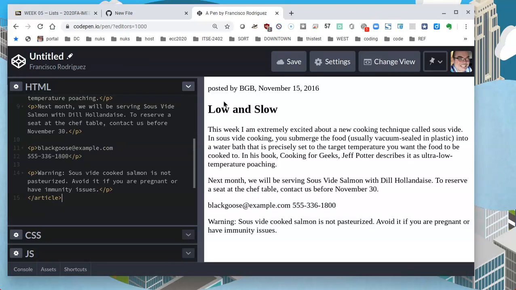So, Low and Slow, posted by BGB. It's got a date, and it's got some samples. It's got an address for email. It's got a phone number. It's got warnings, which maybe you want to emphasize somehow. It's got several things that are going to require additional code. Consult the pages indicated in the exercise.